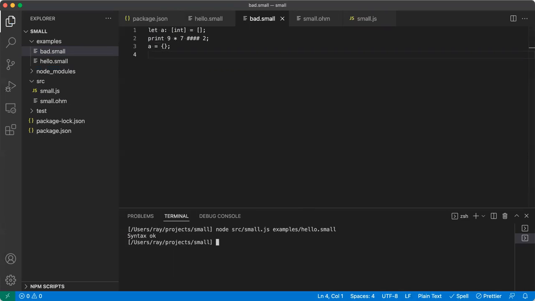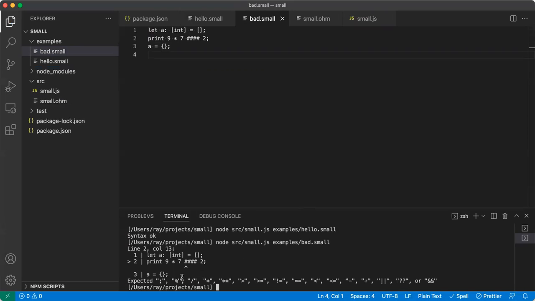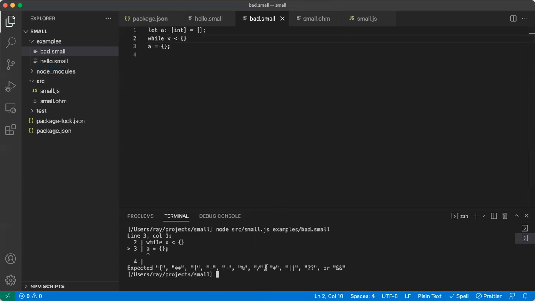Let's try running this. So that's hello.small. Let's run bad.small and see what kind of error message we get. All right, so Ohm said it expects one of these things. Pretty nice. Okay. How about while x is less than something, do a block? This won't be good. I mean, we'll probably get a similar error over here. Oh, it doesn't like this A, while x is less than a dictionary. Oh, that's funny. Yeah, I mean, Ohm is showing us stuff about the language you probably never thought about.